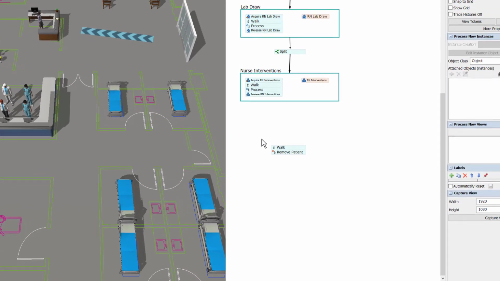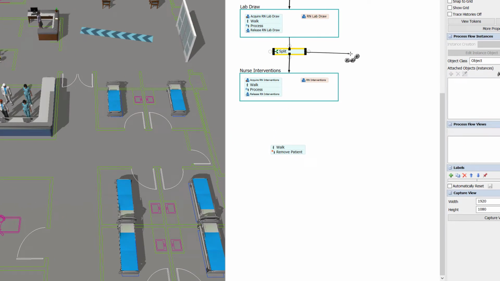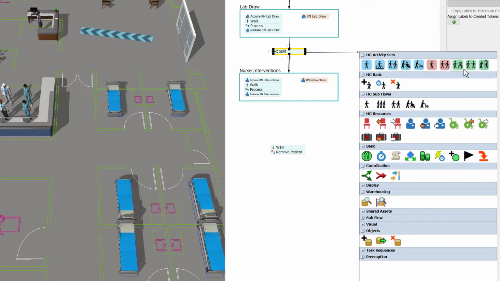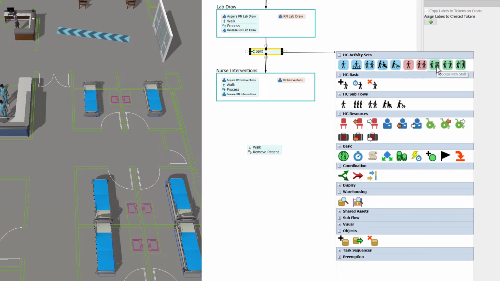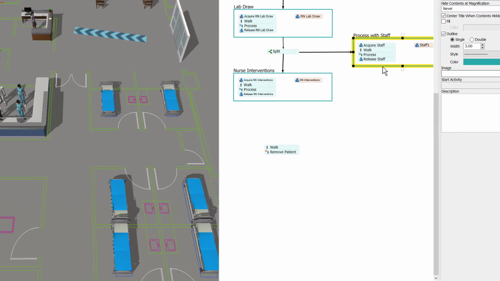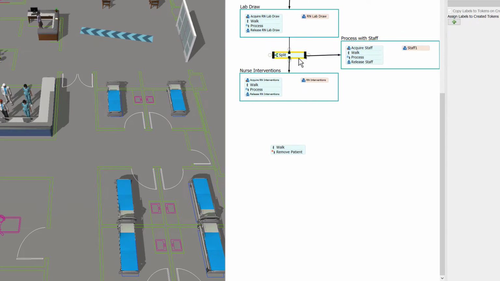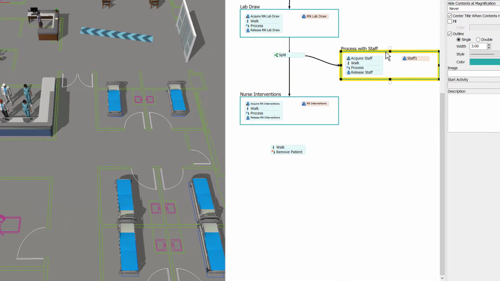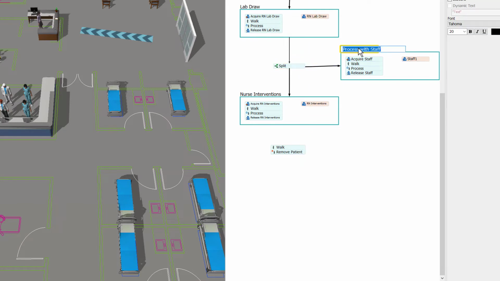The second connection coming out of the split will handle lab sample processing, and for this I will once again begin with the process with staff activity set. After rearranging things a little bit here, I'll rename this new activity set Lab Process.